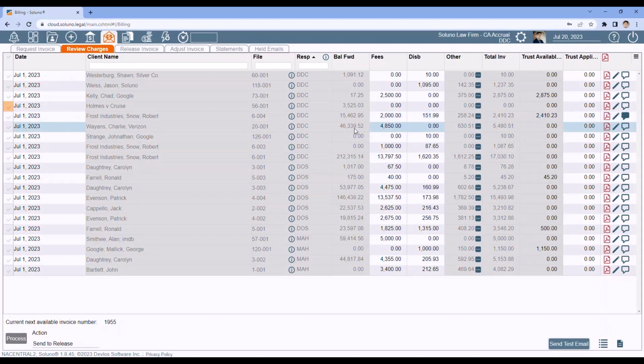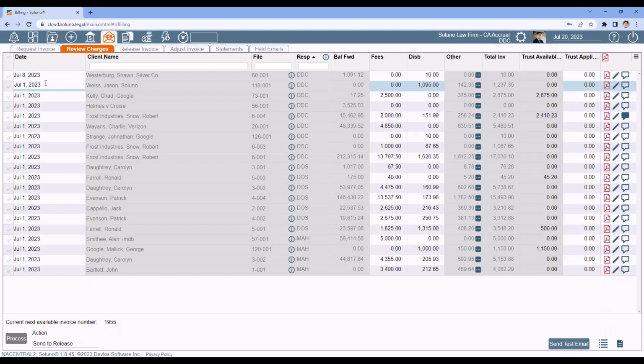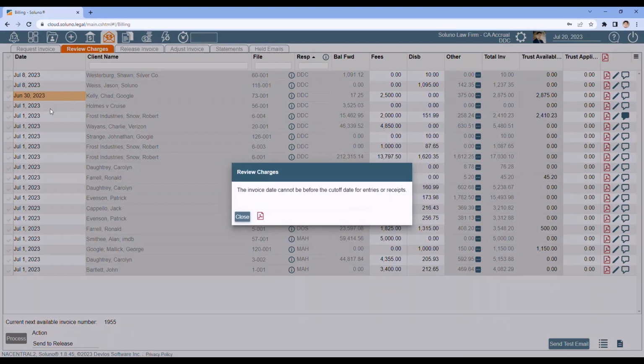Last thing, you can also change the date here. So maybe these bills have been sitting here for a while and we want the date of the invoice to reflect the actual date. So maybe it's a week later and I want to move that date to the 8th. I can do that. You can always move this date closer to the actual date of billing. What you can't do is move it back. You can move it forward, but not back. I can't move it beyond June 30th because June 30th was my cutoff date for charges. And it tells you, no, the invoice date cannot be before the cutoff date for entries or receipts.